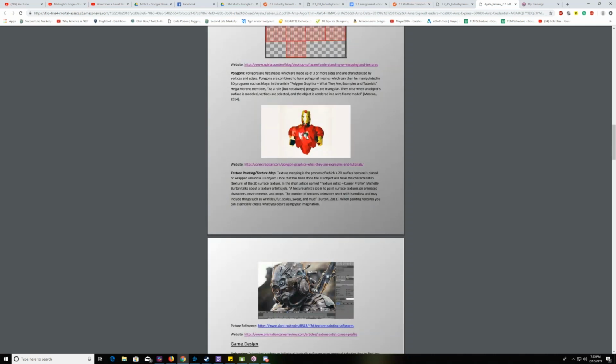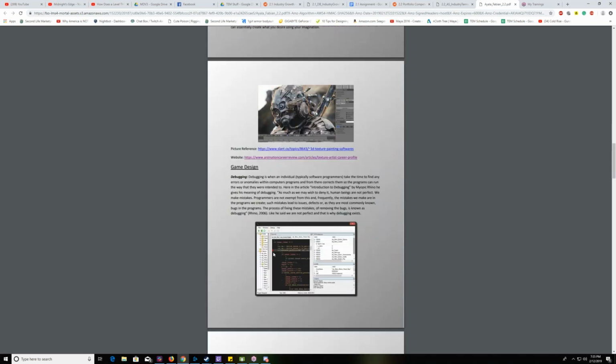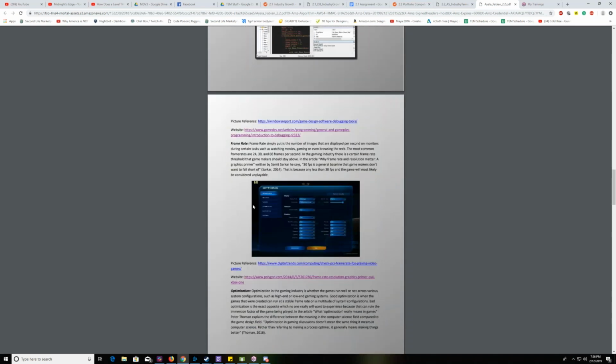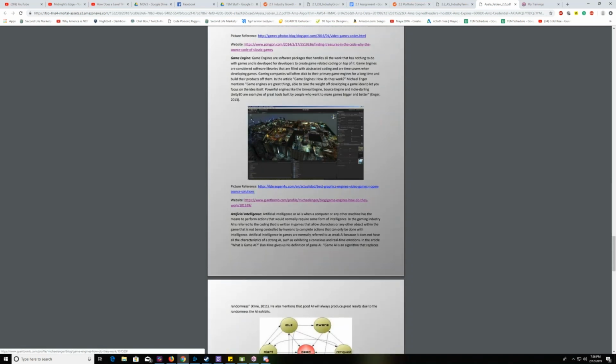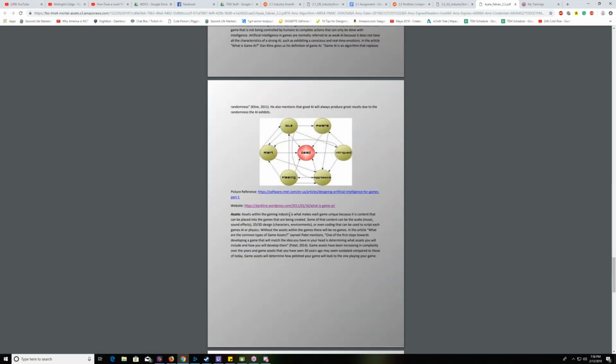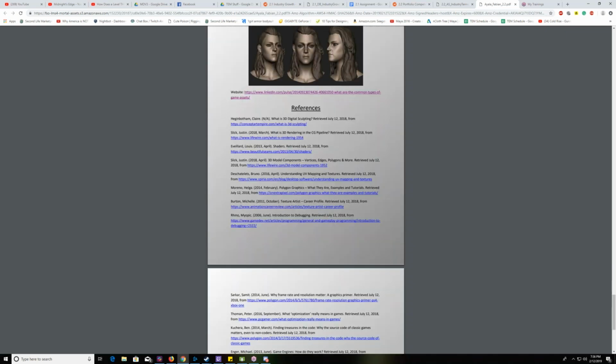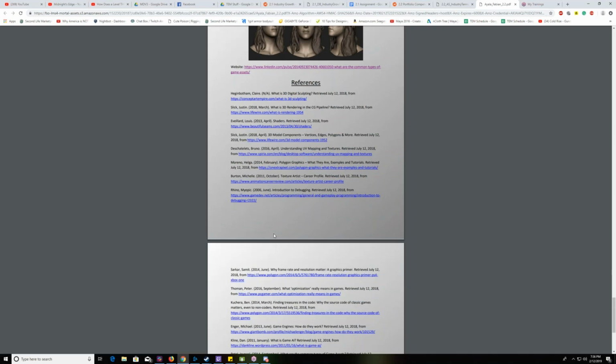Ooh, that's a really creepy Iron Man. Texture and painting. And then, as you see, they ended up listing for the other degree program, game design, and so they did debugging, frame rate, optimization, source code, game engine, artificial intelligence, and assets. And then obviously they put all of the references down below in APA format.